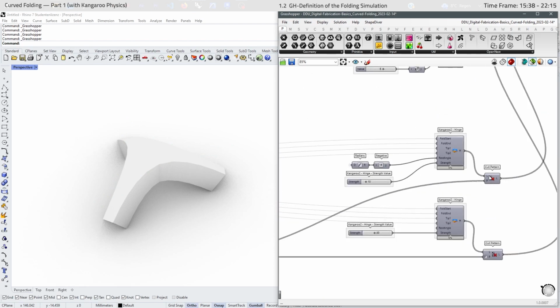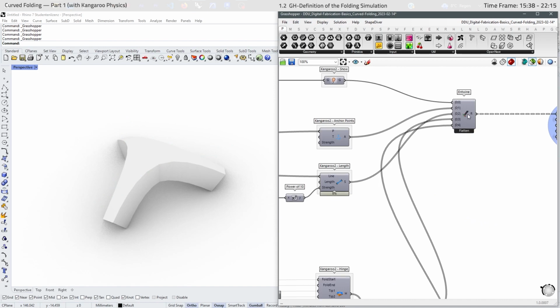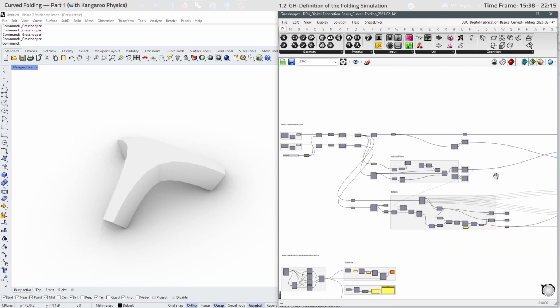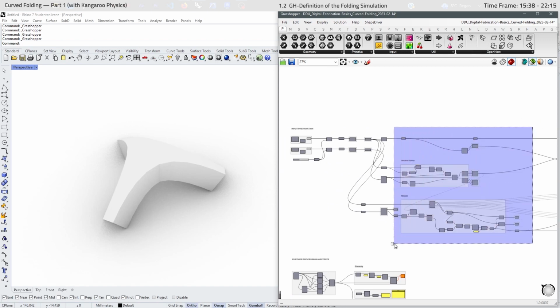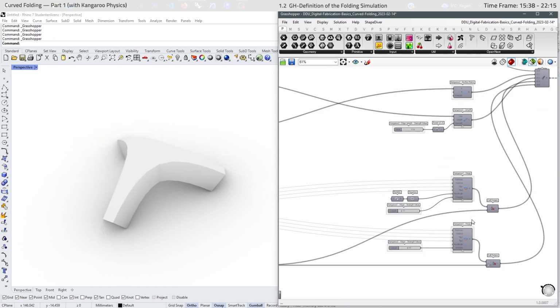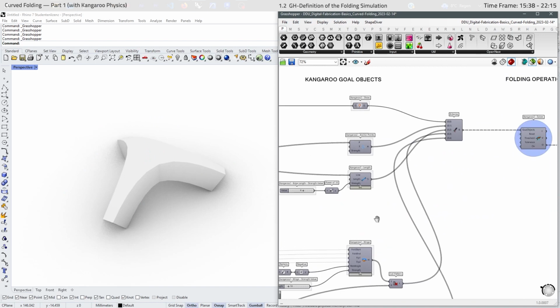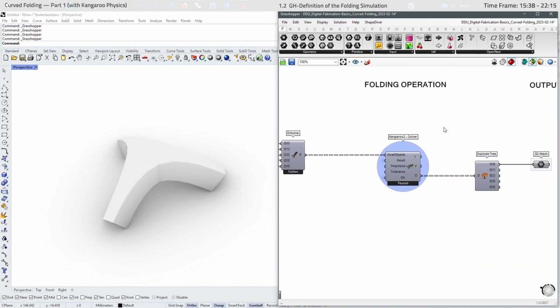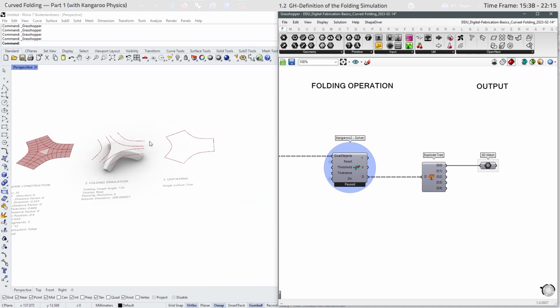And then we can just use the components right here and insert them into an end wire component. So this is the basic structure. We have to find our geometries, and then we can use our goal components and use a Kangaroo solver, and then we receive our mesh.